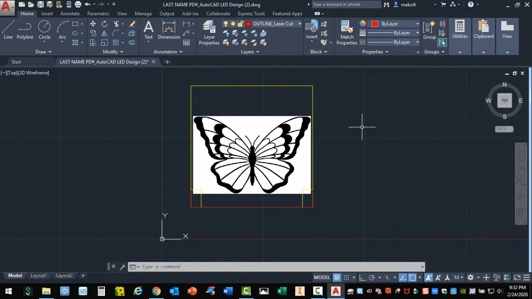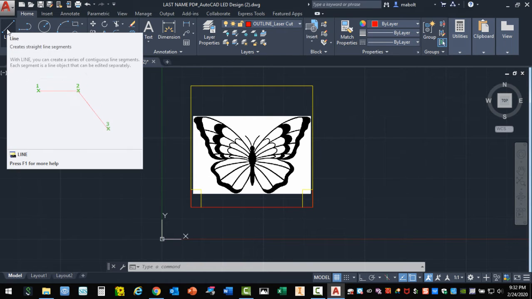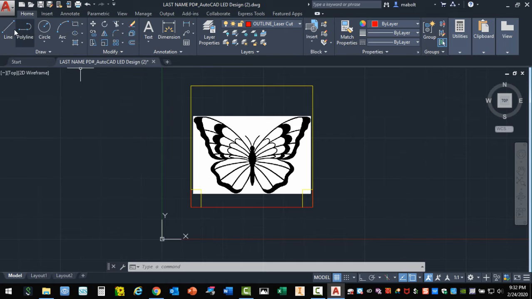Okay, here we go. So we're going to go ahead and start drawing an outline. And I'm actually going to draw something that's symmetrical, so I'm only going to draw half of it. You can do whatever you like. I have lines. Polyline is a continuous line. Circles, arcs, and rectangles as well. Let me just use the line tool.